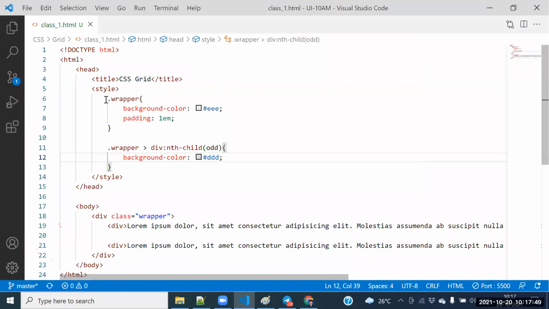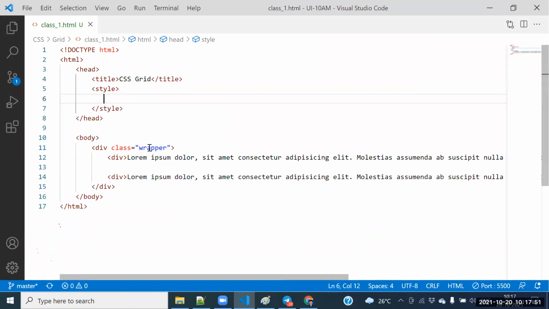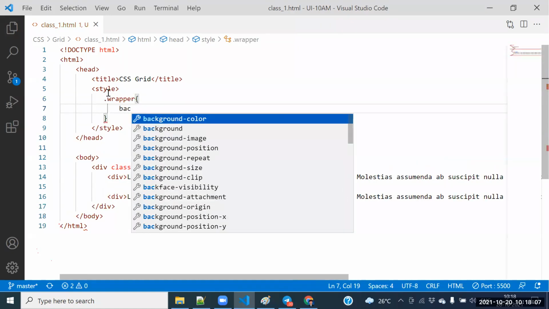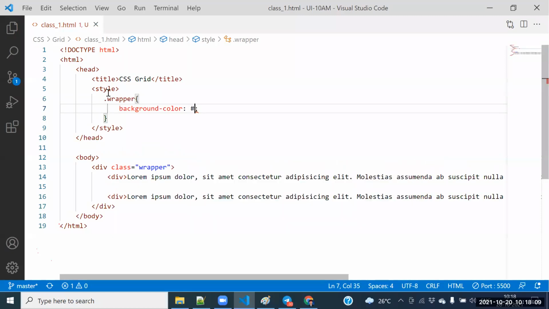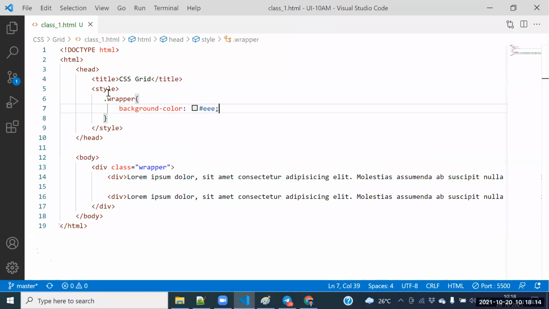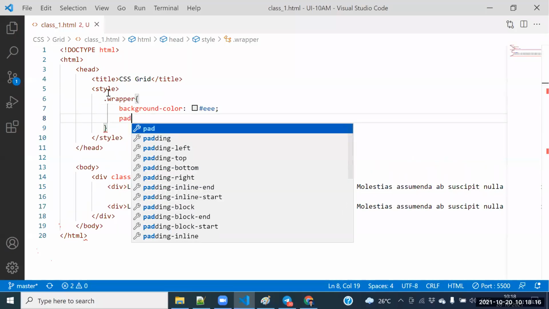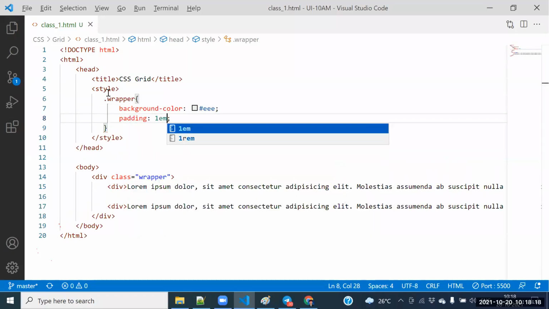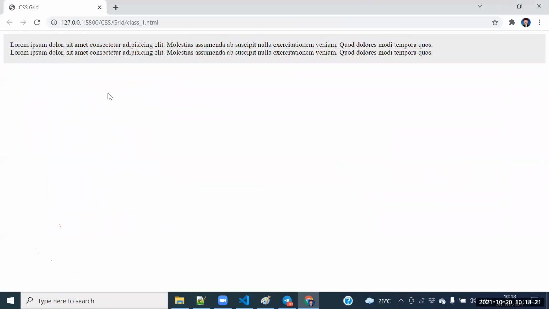Tell me, which class you created? Wrapper. Sai Kumar, which class do we need to create? Wrapper. How to create the wrapper? Dot wrapper. Background color equal to some dummy color, just place some EEFF something. Next one, how to maintain the padding? Padding equal to 1 em. Some padding we are able to maintain.